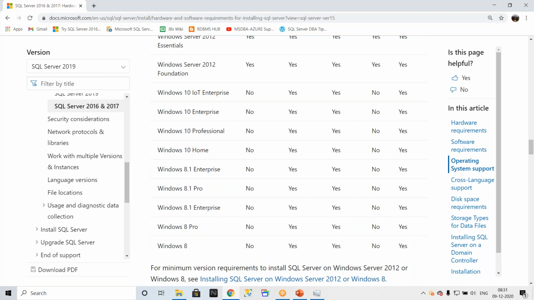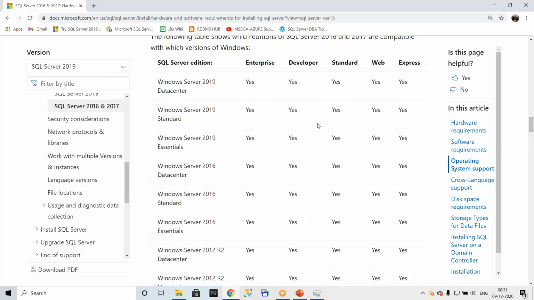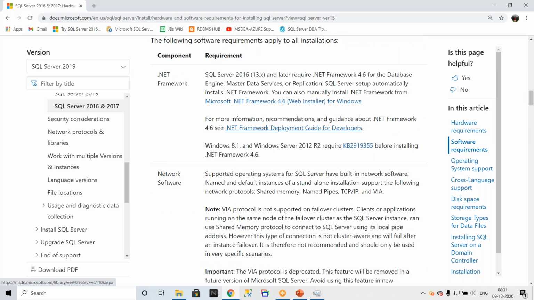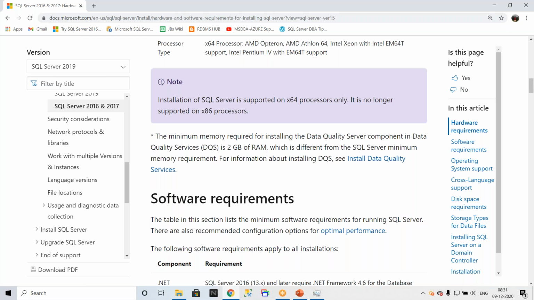So this is the software and hardware requirement: how much memory? Mostly 1 GB of RAM is sufficient, and the disk can be 1 GB. Minimum 512 MB is also okay. Mostly when you start installing SQL Server, just verify whether your Windows operating system is compatible.